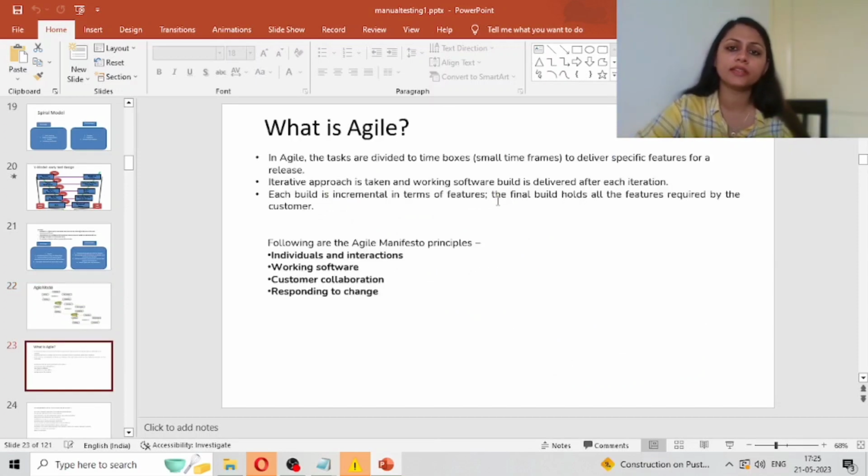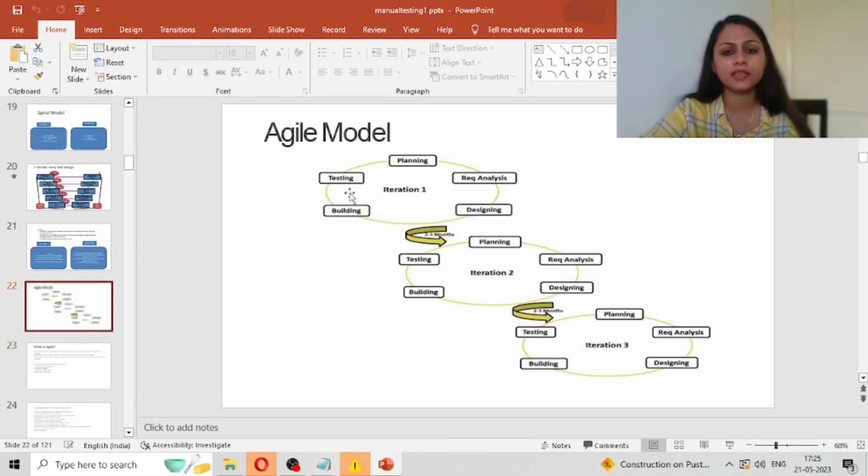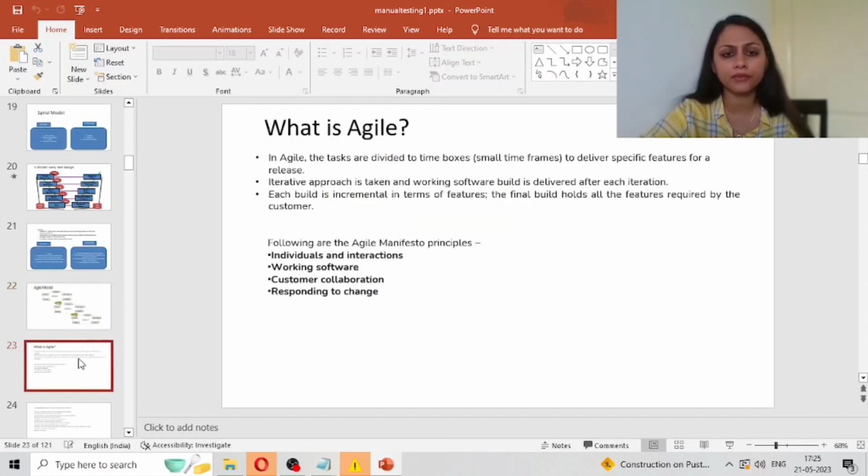A few points are written here for Agile. Let us have a look at them. In Agile, the tasks are divided into time boxes, small time frames to deliver specific features for a release. So here you can see that three iterations are written. Every iteration has a time frame, and one has to complete his or her task under that time frame.